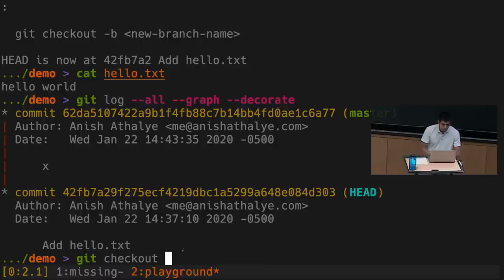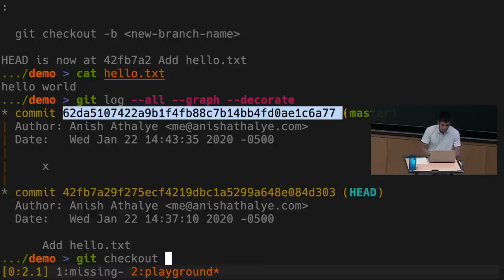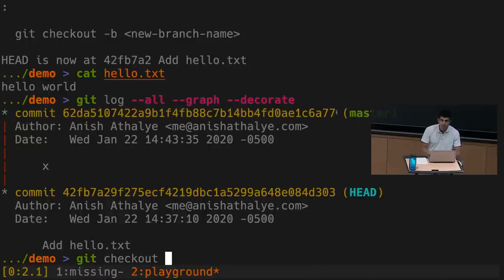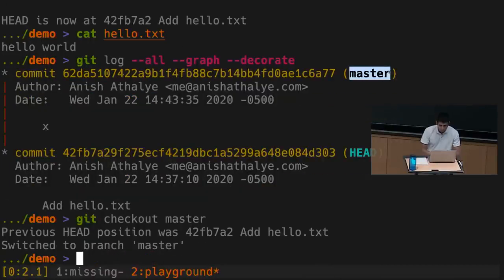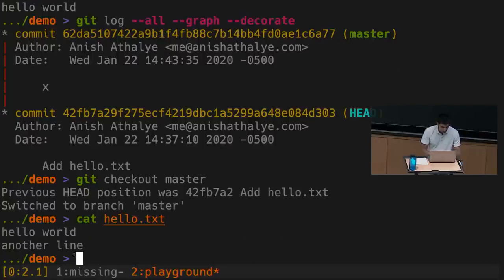Does anybody know a different thing I could type here instead of this long hash in order to go back to this commit? Yeah. You can give it the name of the branch, colored in green here, and it refers to this commit, so I can give it the short, human readable name instead. And now if I do cat hello.txt, notice that it has that second line.